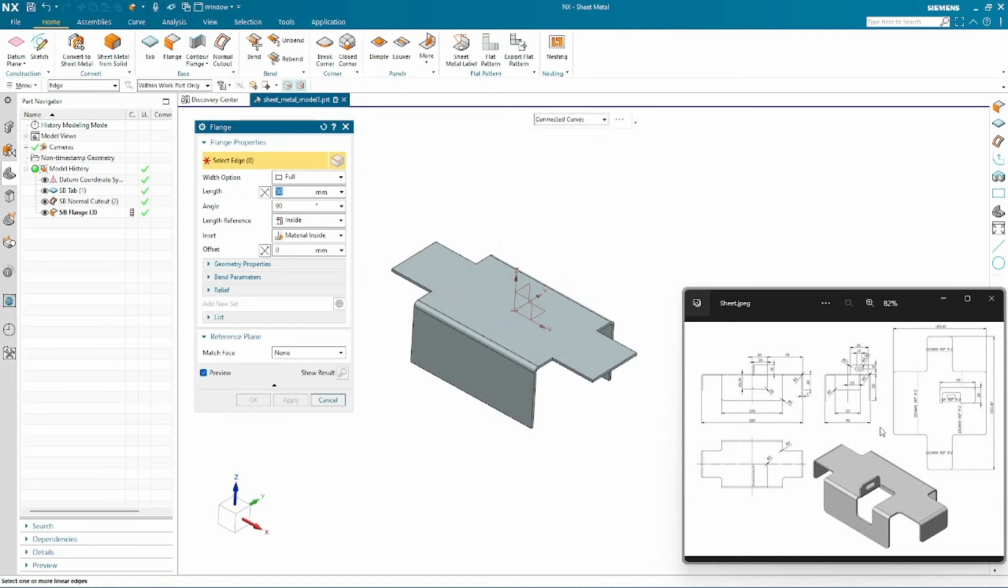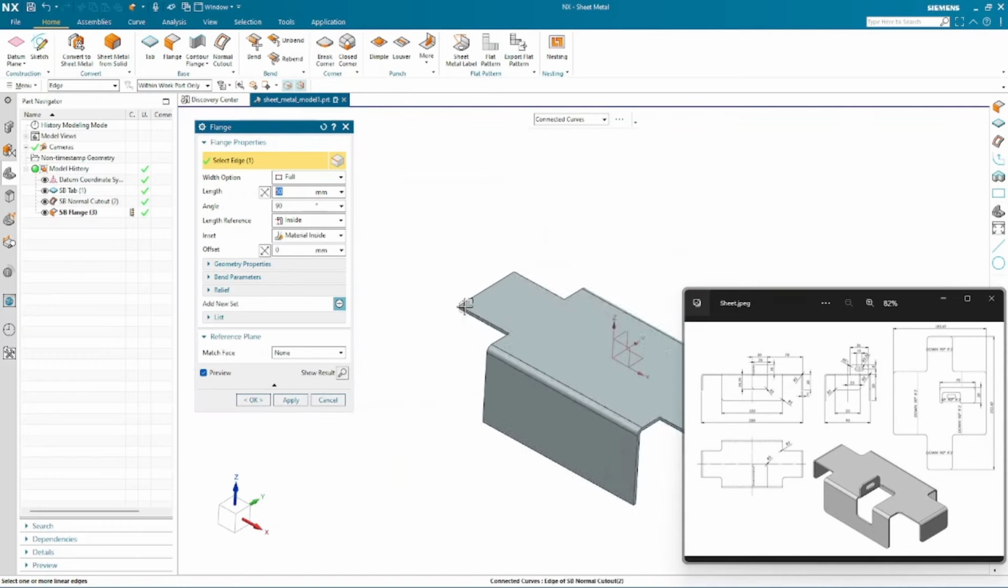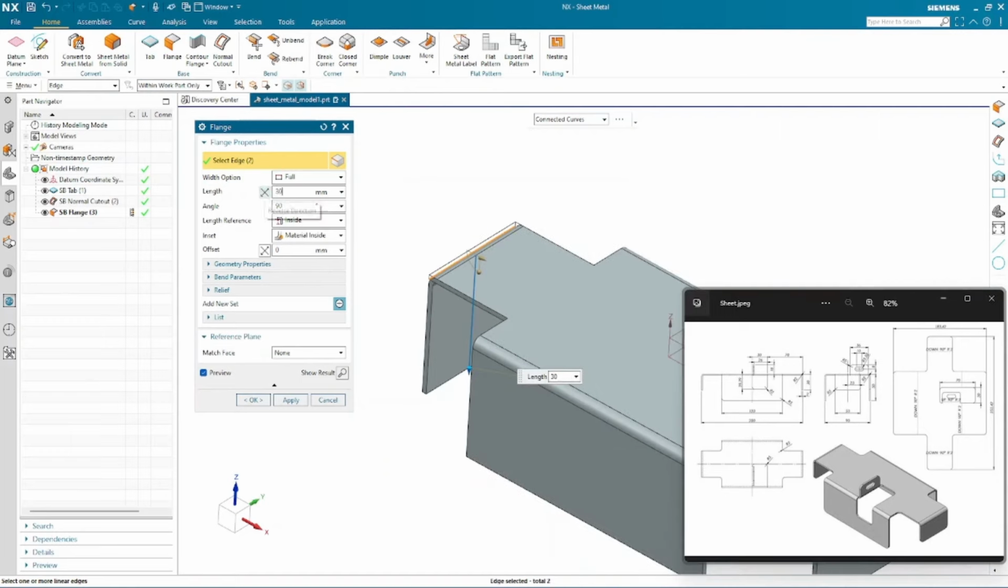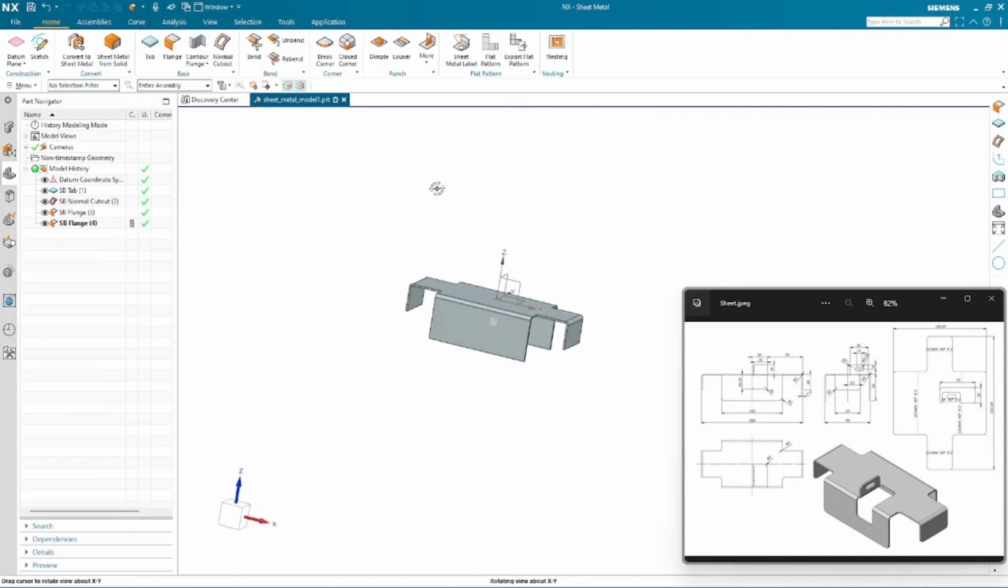Next flange is for the height, we know 30 millimeters. This edge and this edge, height is 30. Click OK and we are done.